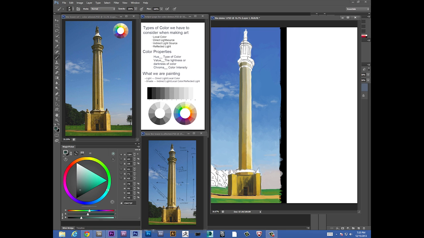The inside of the doorway kind of has a dark warm color to it, kind of a brownish color, although it's really black looking. And then the shadows below the tower and being cast by the tower kind of have a deep blue quality to them.